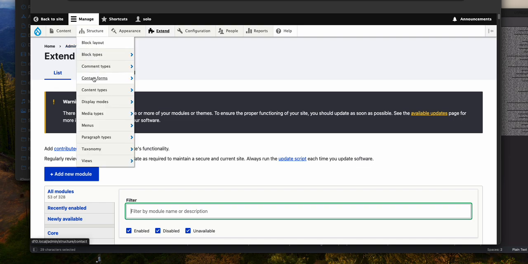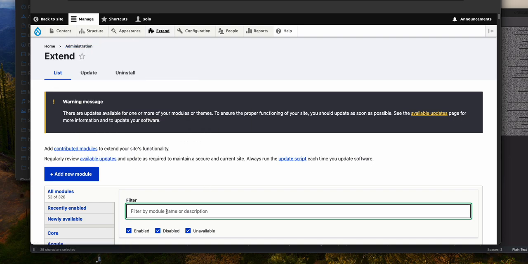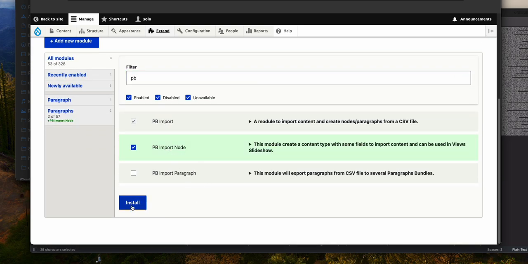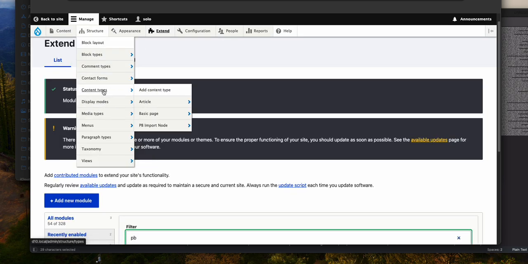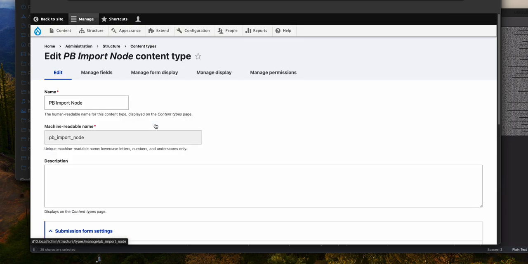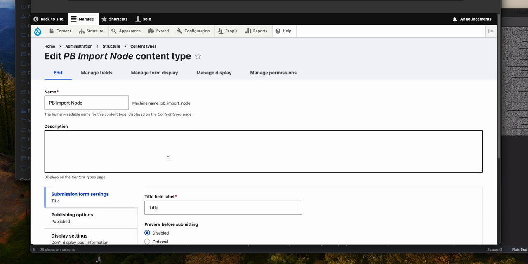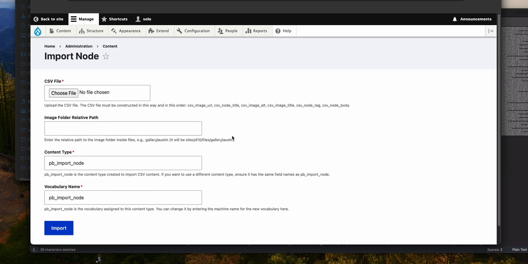So in structure, content type, I have only article and page. Let's go and enable the first one, the node. After enabling it, let's go to structure, content type, and this is the new content type that was added. When you enable this module, you get two things: a content type and the import nodes form.